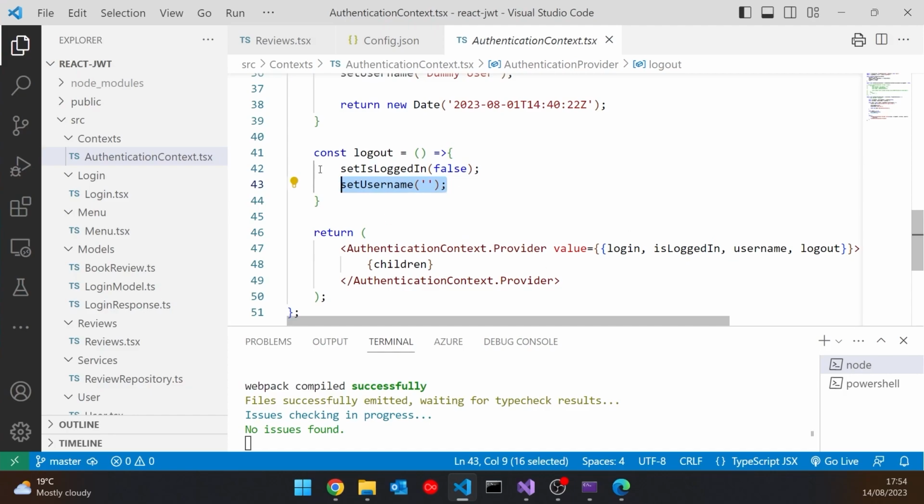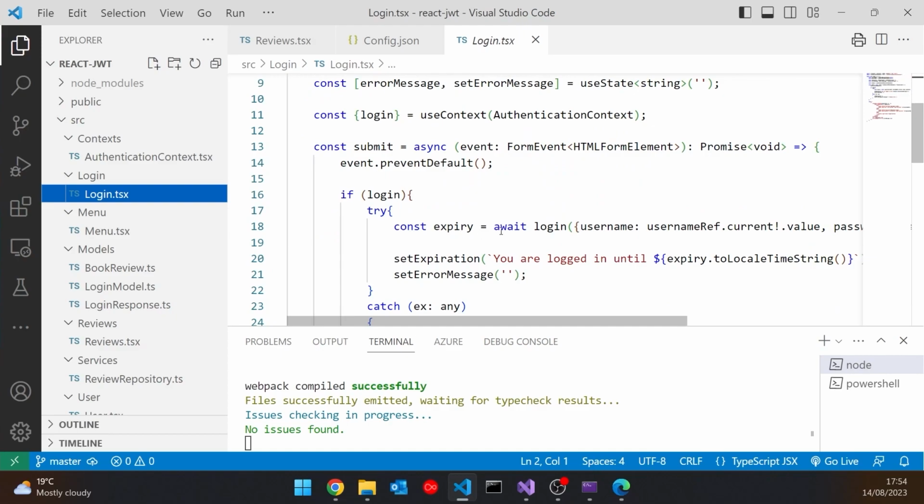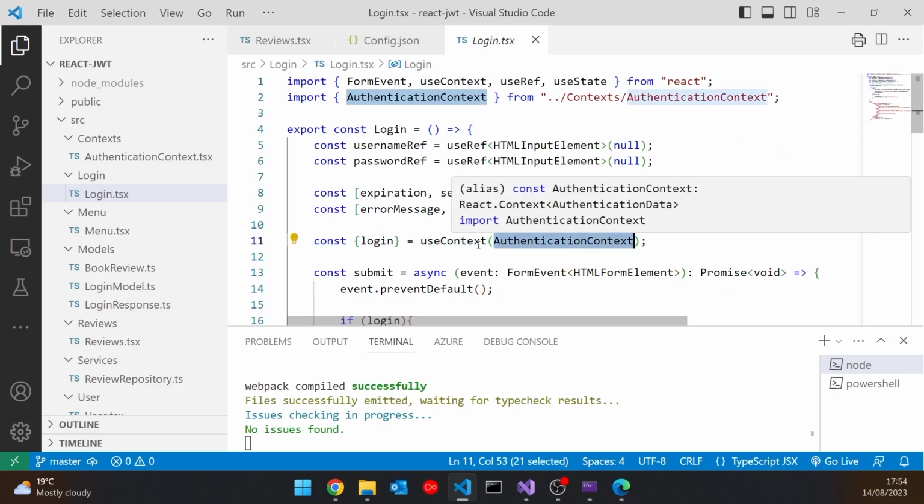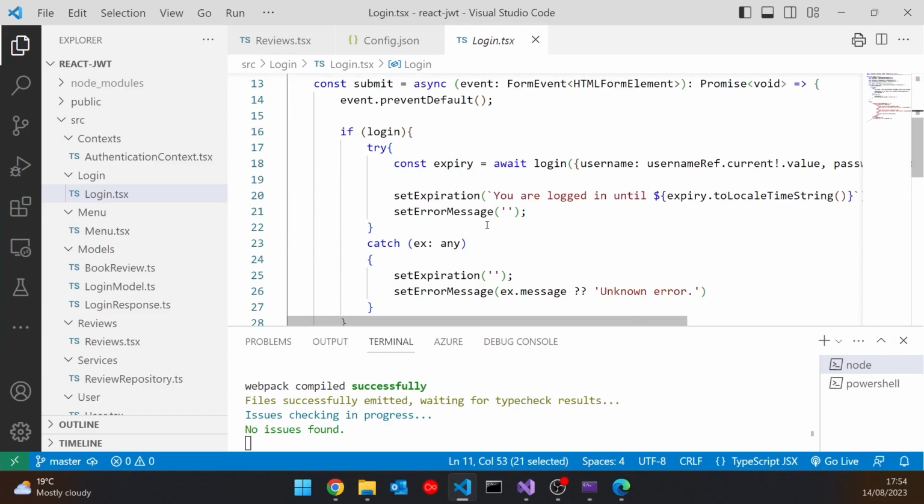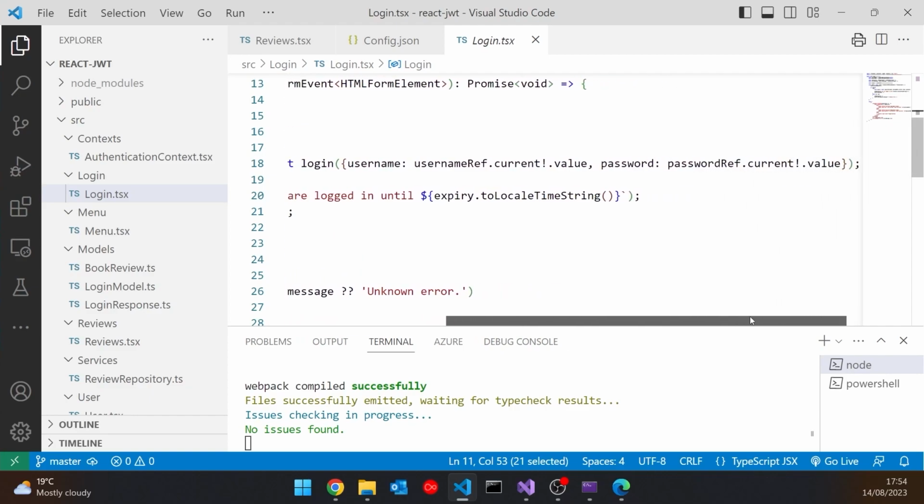And then that's hooked up in the login component. So here we get hold of that login method from this authentication context. So we have a useContext, get hold of the login, and that's where we pass in the username and the password, simple enough.